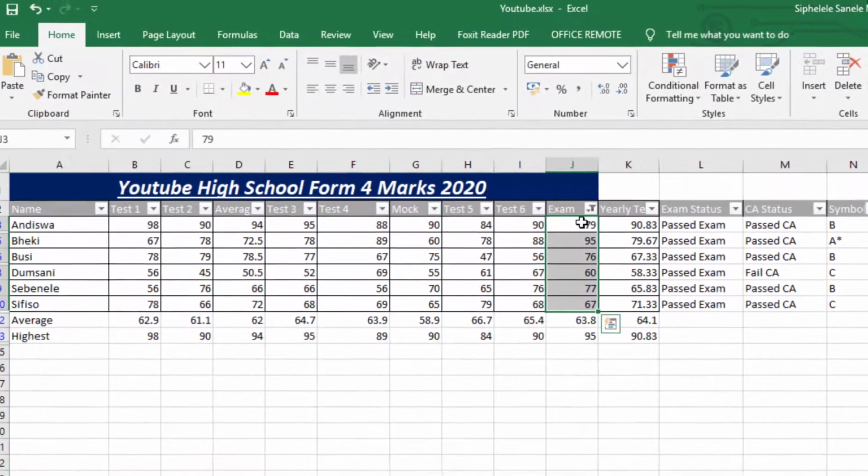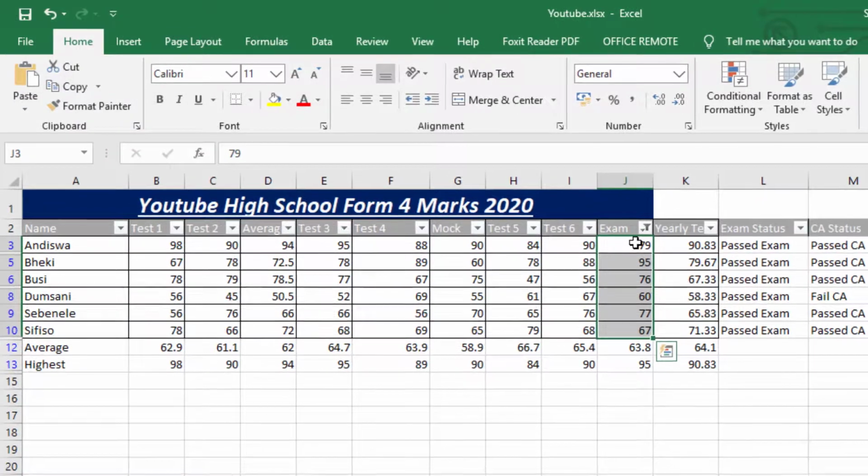In the next video, we will be looking at how to print your spreadsheet, because you need to follow some specifications when printing a spreadsheet. So we'll look at how to print a spreadsheet using Microsoft Excel, and everything that has to do with printing in our next video.